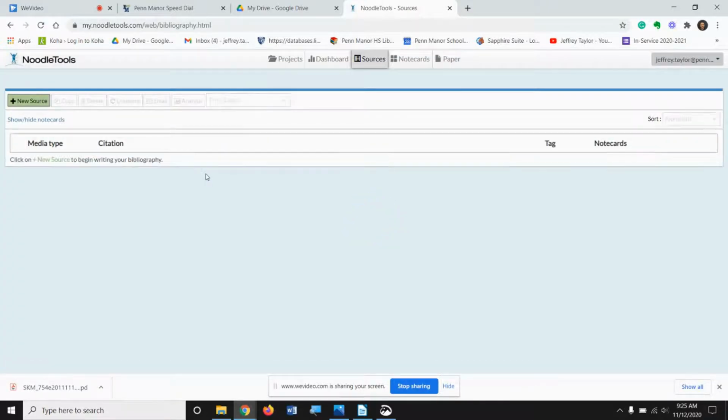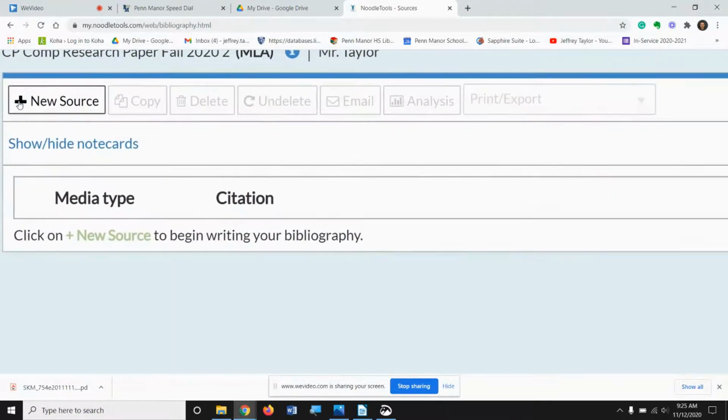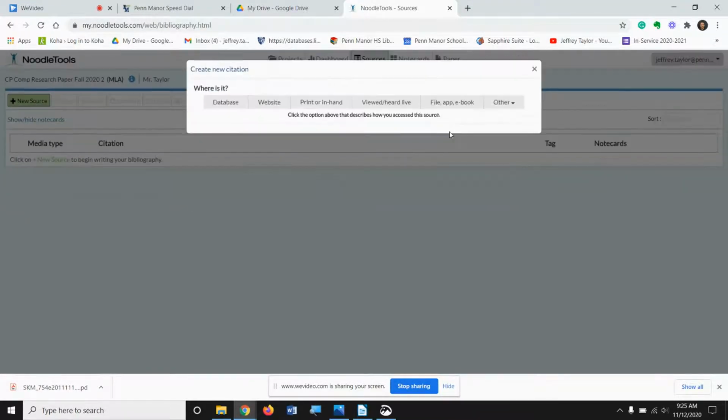So there are a few ways to cite the sources and bring in your sources. One, like with where it said new project, we're going to hit new source up here in the left-hand corner. When I do that, I'm given a choice. This will be a two-step choice, and this is really important to make sure that you are choosing the right options. If you choose the wrong options, you'll have the wrong citation.